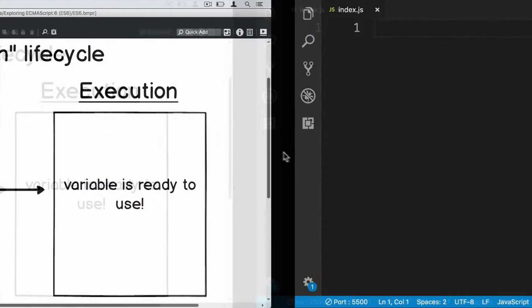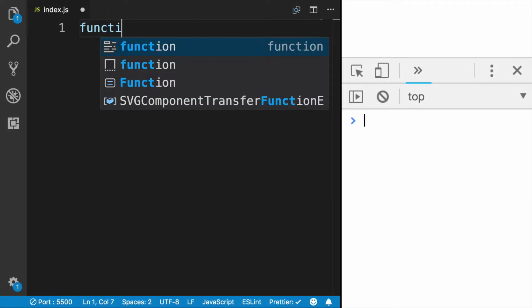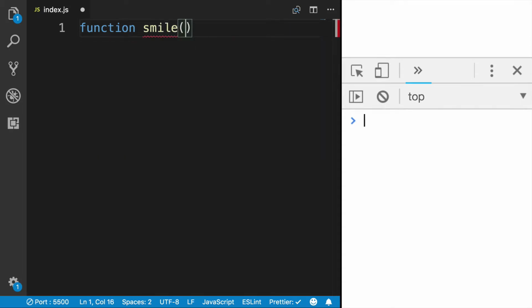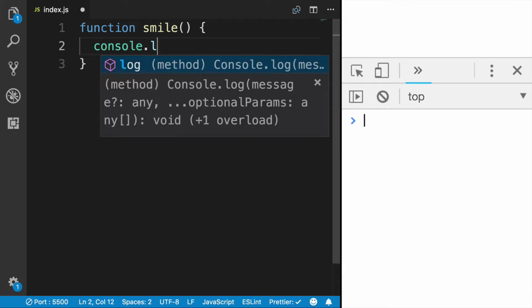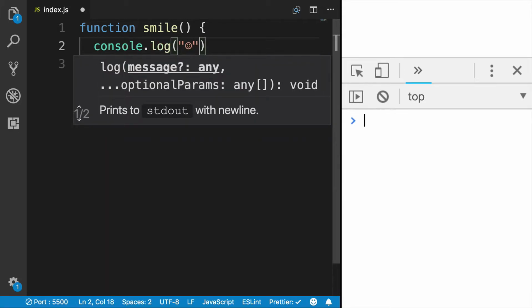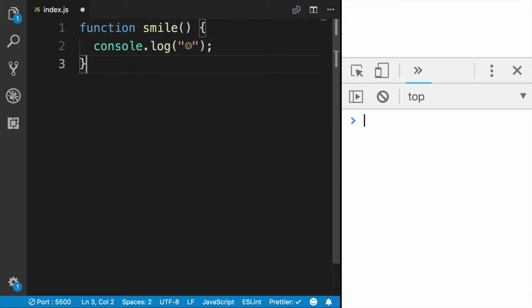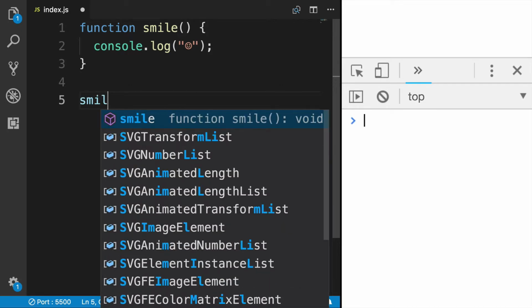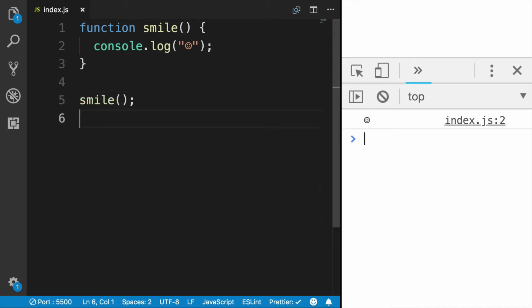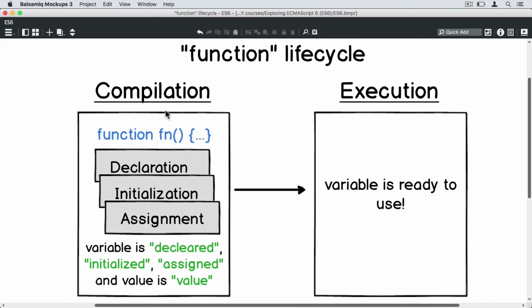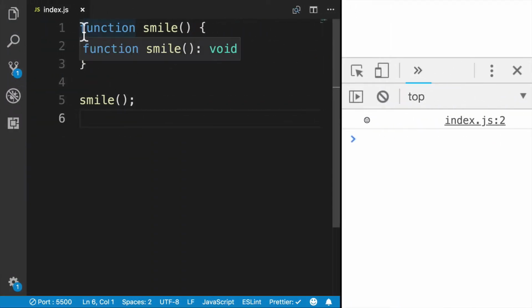Let's now look at this in action. Let's declare a function smile, without any parameters, and in the body of the function I'll console log smile. And here, down below, let's call this function. If I save it, I'll get smile here in the console. What happens here? On the compilation phase, the JavaScript engine finds this function declaration.